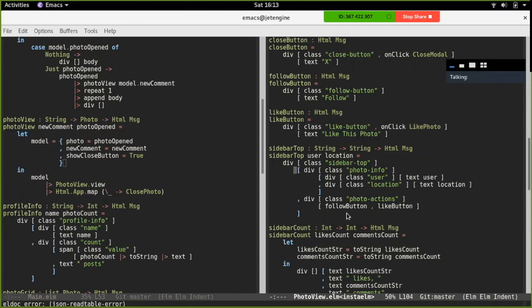So we go to follow button. What does that look like? Okay, it's a div with a class, and then display some text. We go to like button. Okay, it's a like button. Something happens when you click, you can handle events. You send a message like photo, and then you handle that in your update method, right? Your update function will handle that.